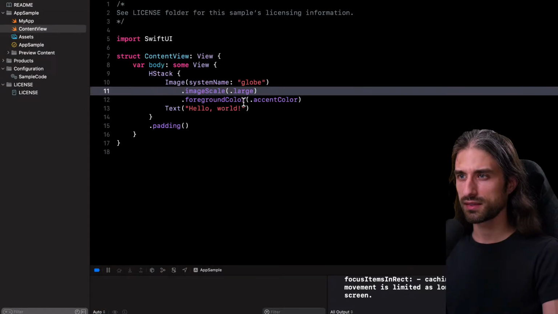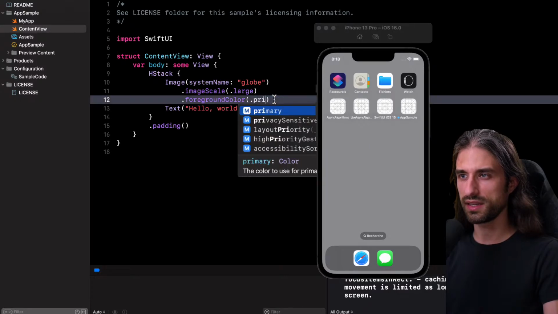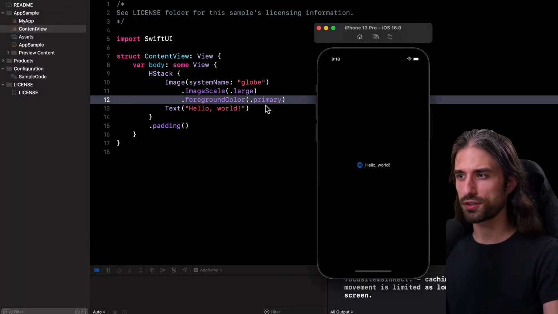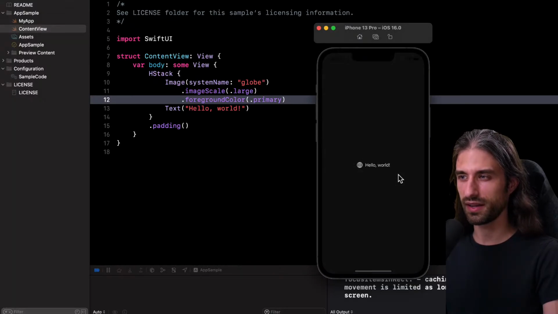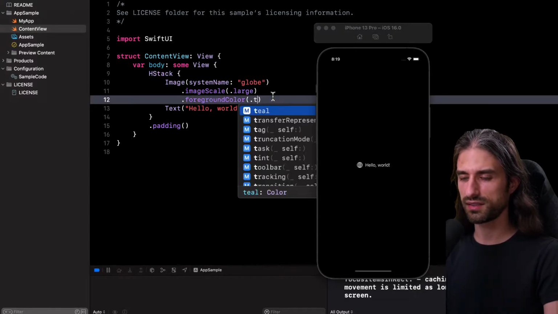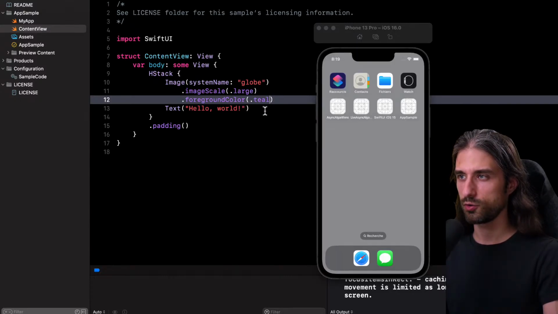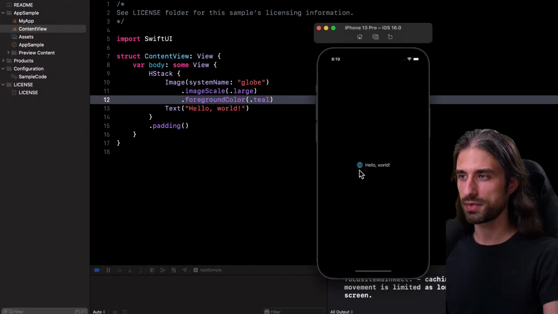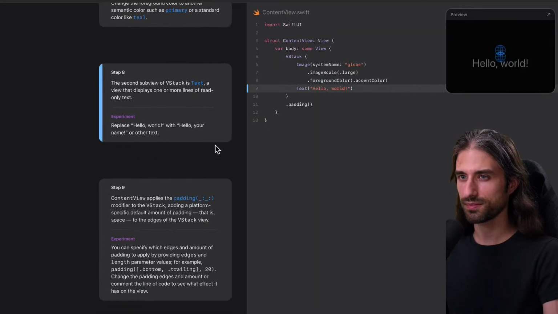So let's see. Here the color is the accent color. If I change it to primary, I guess it's going to be the primary color for text, so it will be just like the text: black on light mode and white on dark mode. Let me relaunch the app to check. Okay, that's indeed the case. And if I switch from light to dark, yes, indeed, that's the case. And if I set an absolute color, teal for instance, we should see that color appearing on the image. Perfect. Okay, let's go back to the tutorial.